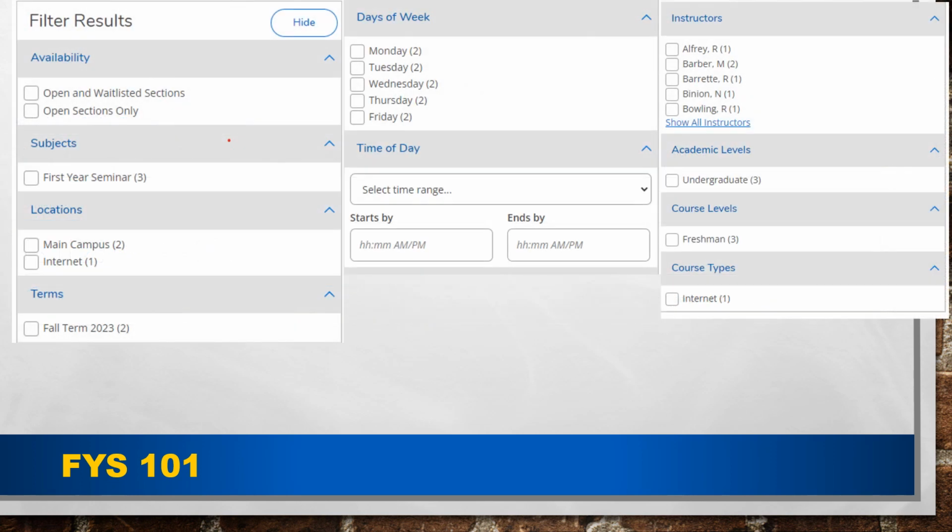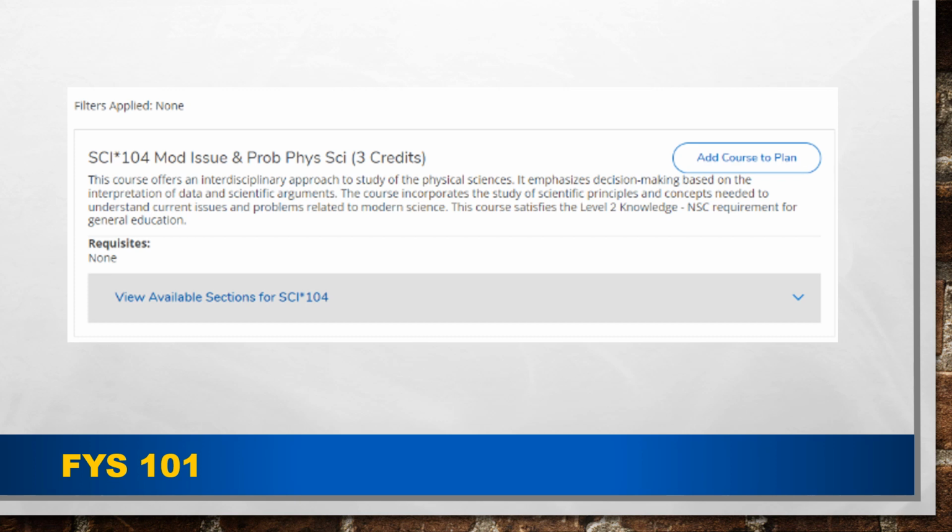Along the left side of the screen, you will see some options that will allow you to filter the classes available. You can filter by things such as availability, course location, term, day of the week, or professor. I always suggest that you filter by open sections only in availability. This will remove any sections that have no seats left. After the search loads, you'll see the course Science 104 listed at the top.